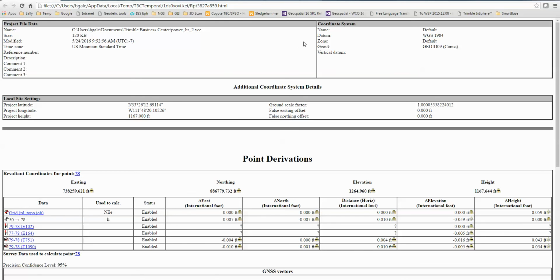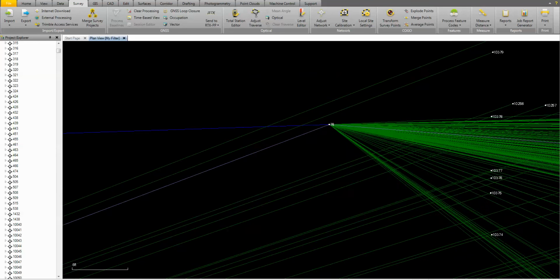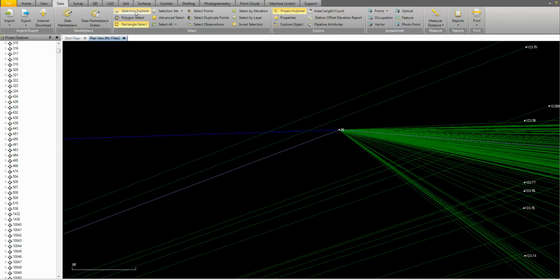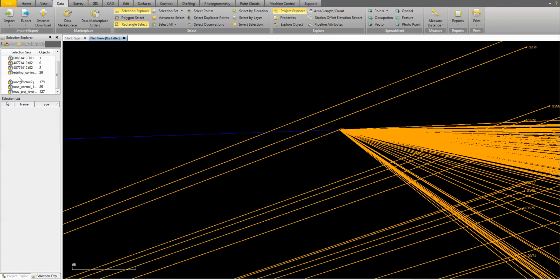And again, the point derivation report clearly shows this. So let's see how we address this. The easiest way to address it is to go to your Selection Explorer. The Selection Explorer will show all of the data files that you've imported into your project, and this total station data happens to be this RD topo that I just imported.